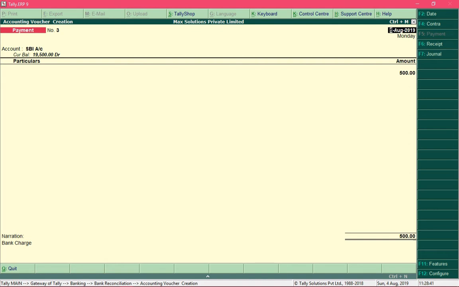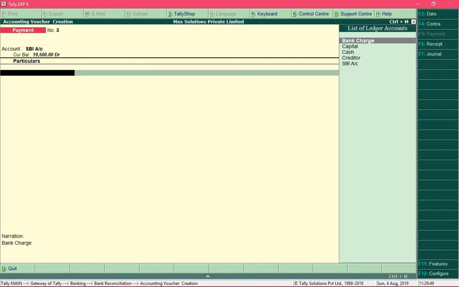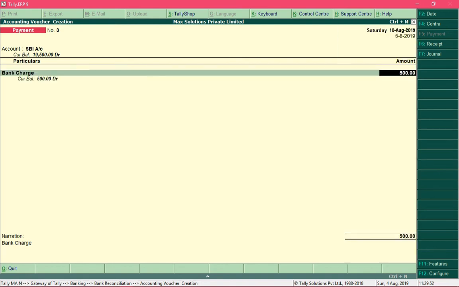So enter the relevant information like the date on which you are recording the entry, and the account which will get affected would be selected by default. So over here the account is SBI account, because at the time of bank reconciliation we selected this ledger whose entries we want to reconcile, so that ledger would be affected. And in the particulars select bank charge, and the amount would be captured from the bank statement. So at this point all the required information is entered, and press Ctrl A.